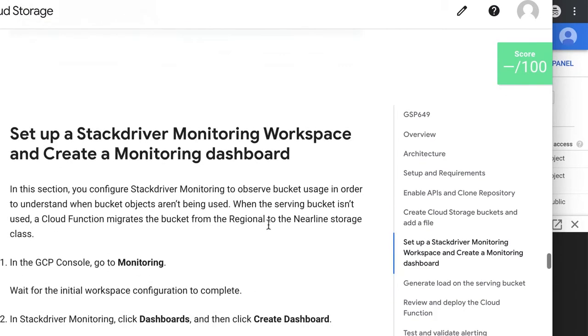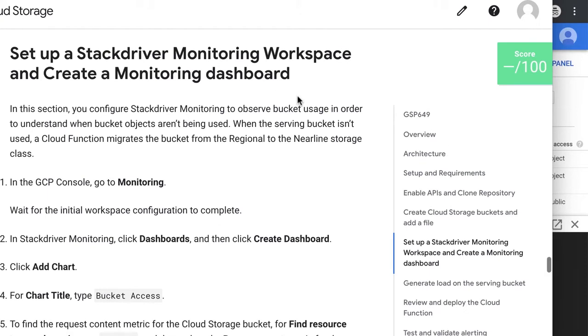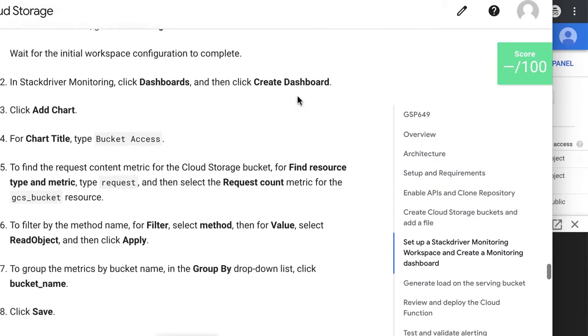And one of the really cool things that you can do is you'll set up a Stackdriver workspace and a monitoring dashboard that's going to see the usage of each of those different buckets. Similar to how in a previous lab you monitored the CPU usage, in this lab you'll just be monitoring the usage of the bucket. Again, Stackdriver is very flexible in terms of finding a resource on Google Cloud Platform and monitoring how well it's used.